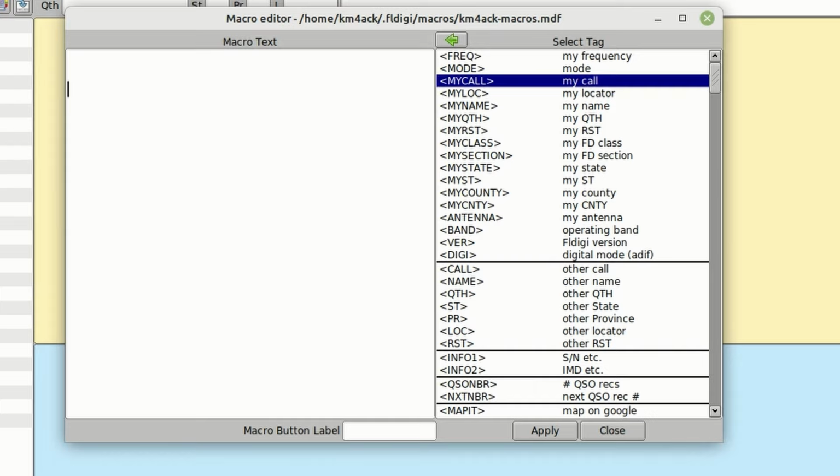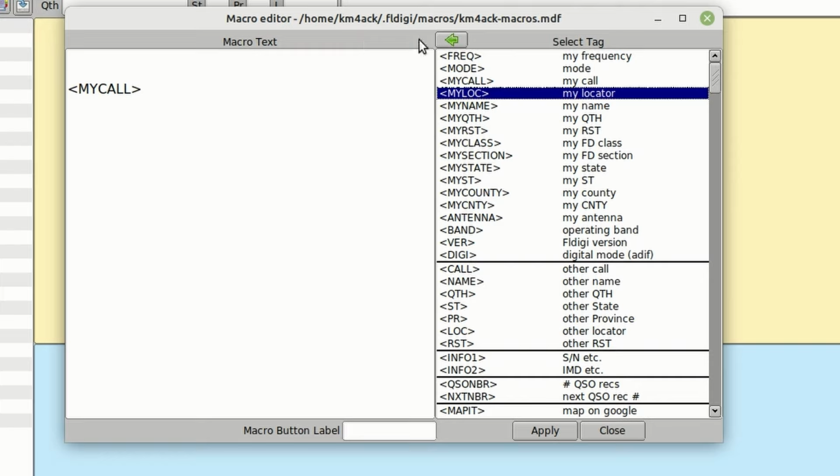So I'm going to put a couple of blank spaces there. I'm going to highlight my call, and I'm going to click the green arrow, which loads it in over here. Let's go down to the next line in the left window, and let's go ahead and put my location. So I'll highlight that and then click the green arrow. And that just puts those two things in there, my call and my location.